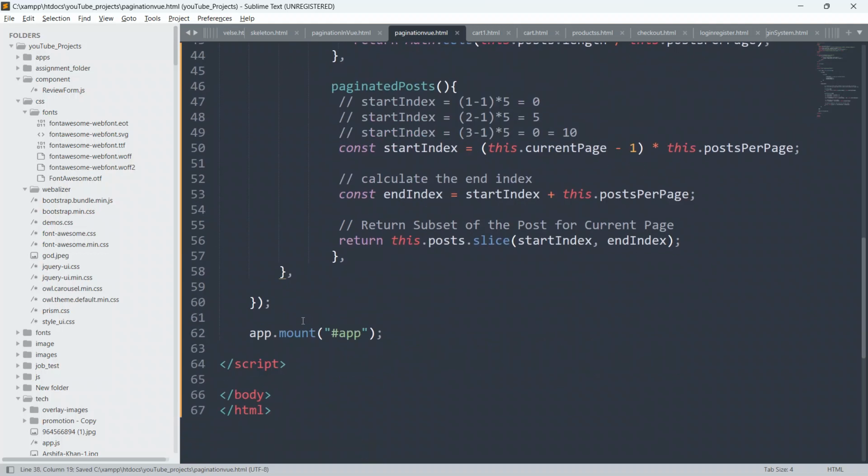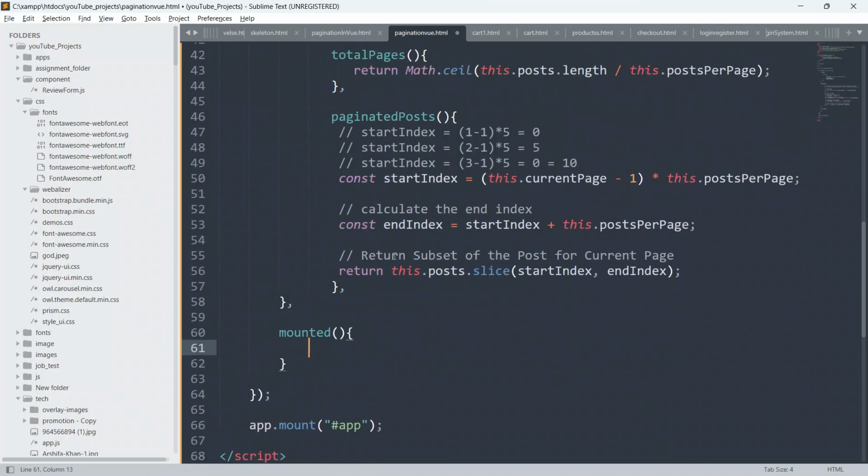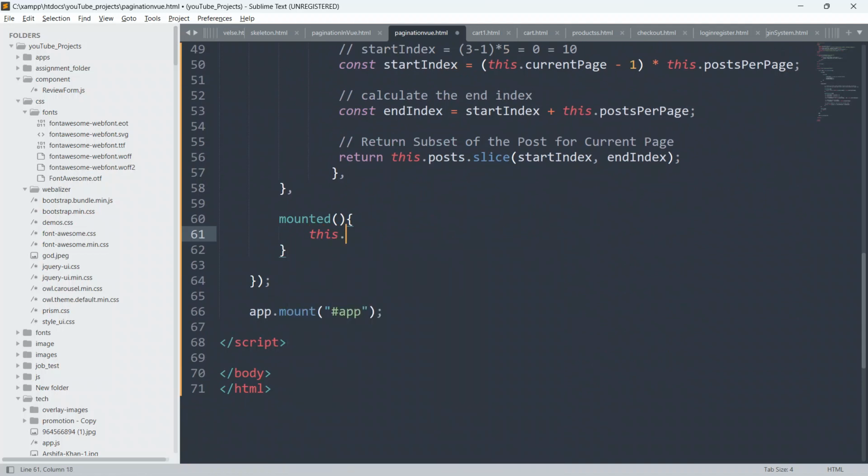So we have to create the mounted also. I will create here the mounted life cycle hook. So I'll say here mounted, parenthesis and open and closing curly braces, and we will say here this.fetchPosts. So we will just create this method also here. We have to create, guys, this method fetchPosts. So now we will just create this.